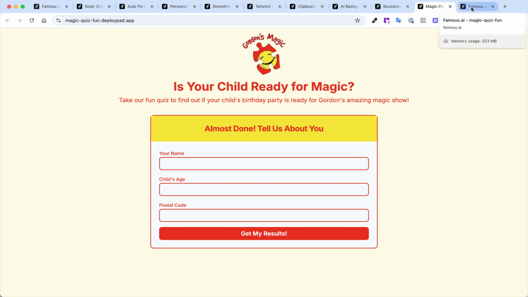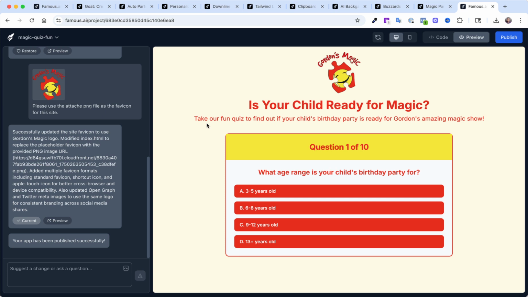It is very simple. We're going to go into Famous and we're literally going to type, please use the attached, and probably spelling it right would help, but in this case it didn't matter. Please use the attached PNG file as the favicon for this site, and then upload the PNG file, preferably with a transparent background or the color of the background that you want it to have.